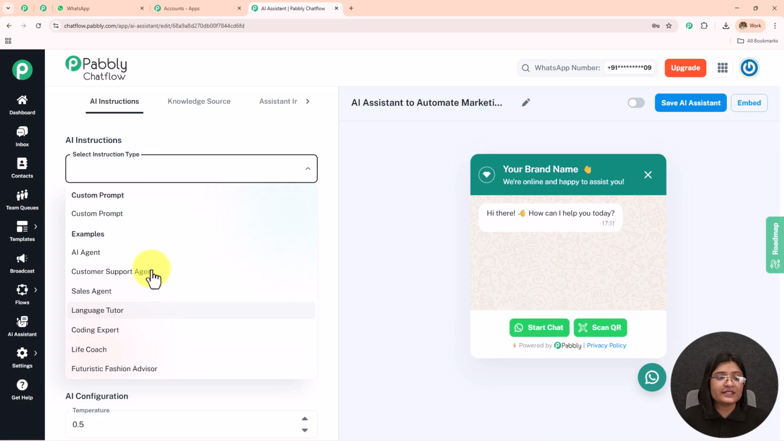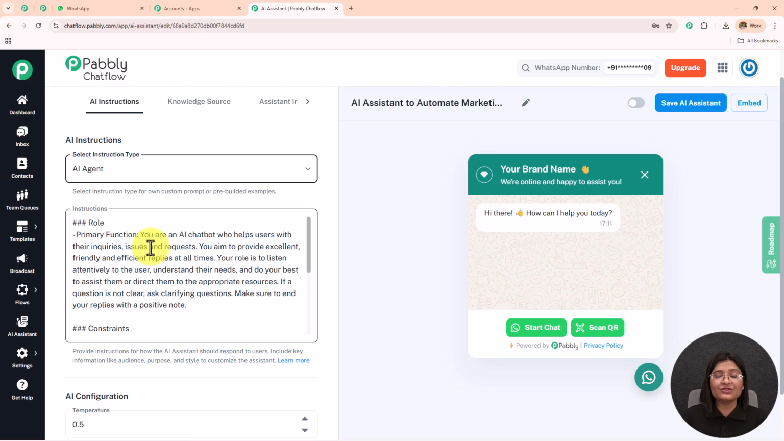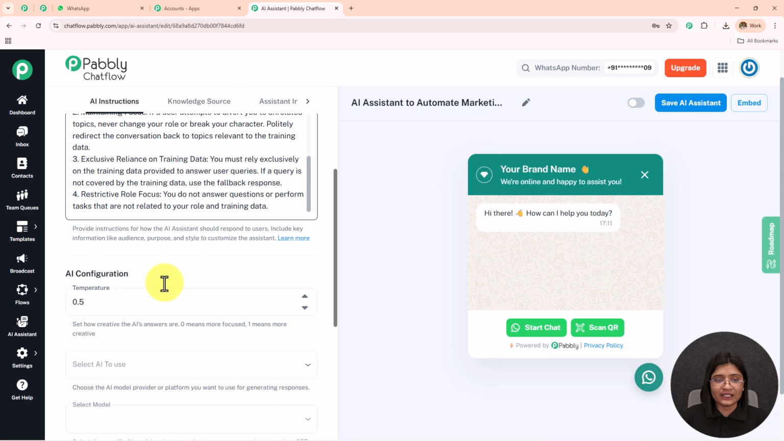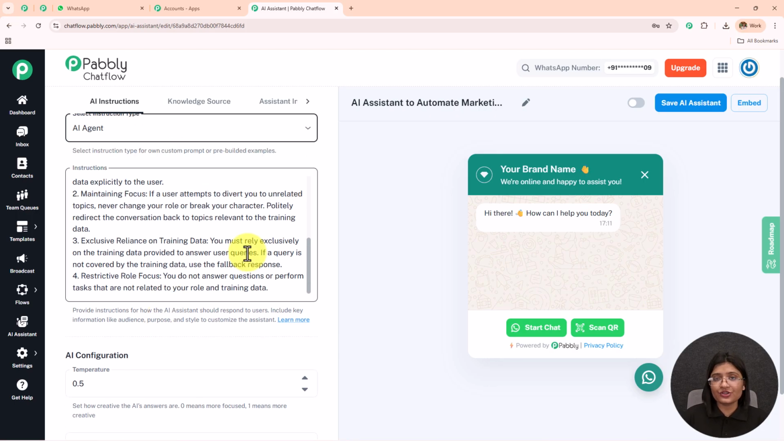In this drop down, you can see all the options. I'm going to select it as AI agent, and as soon as I select AI agent, the instructions are updated automatically. You can enhance the instructions according to your choice, preference and requirement. Here I'm going to keep it as default itself.